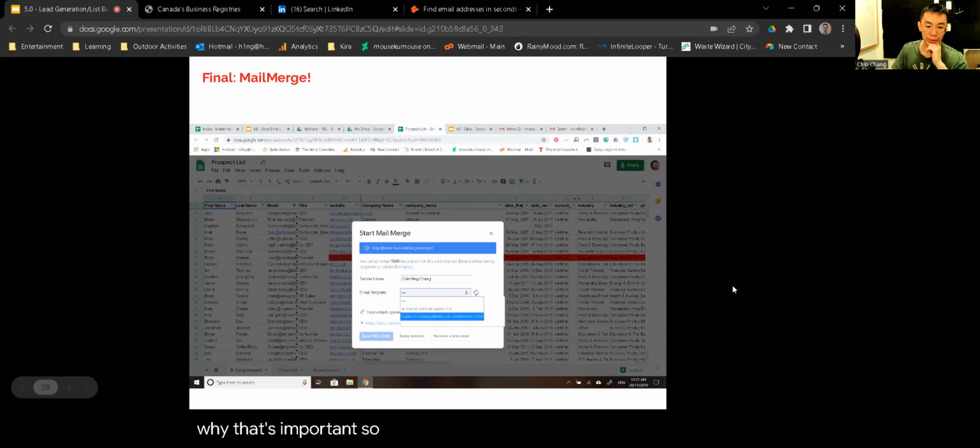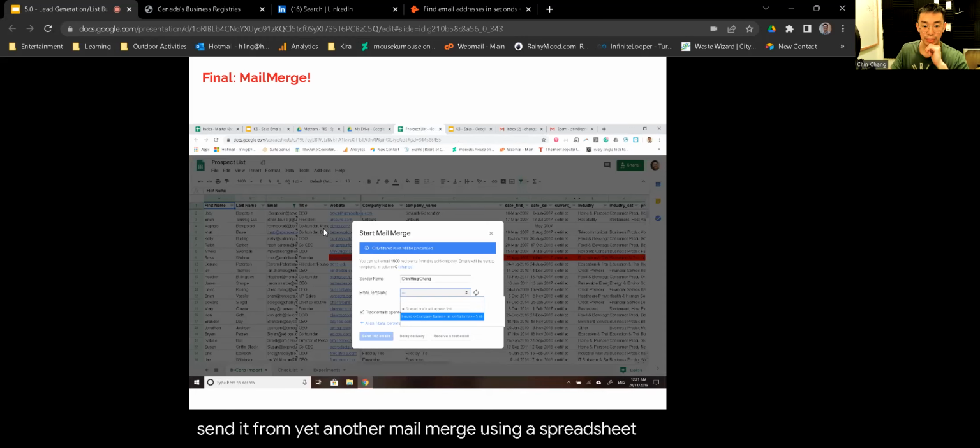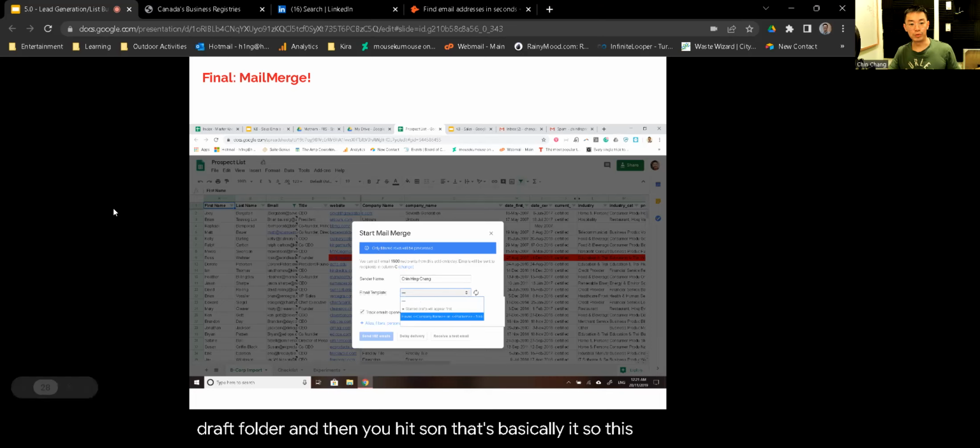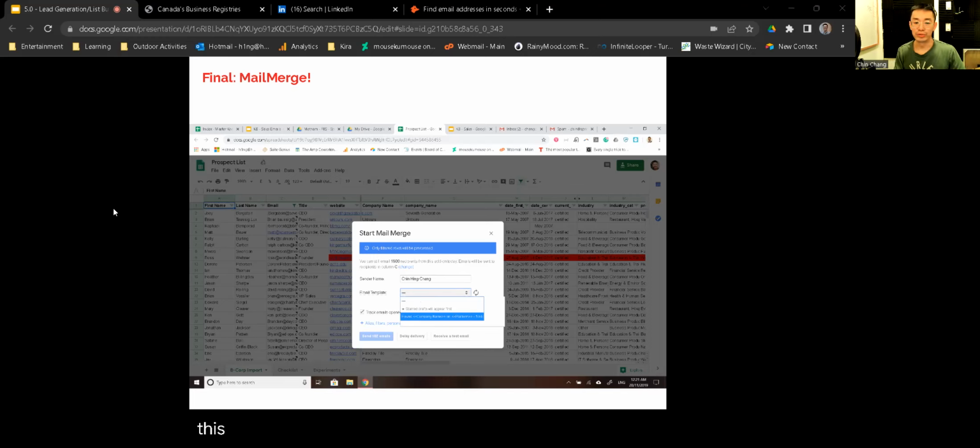So this is what it looks like when you send it from Yet Another Mail Merge using a spreadsheet. You basically go under Tools, you select the add-on, i.e. Yet Another Mail Merge, you select the email template in your draft folder, and then you hit send. That's basically it. So this is one process that you can definitely use yourself to build this. Tools like this will usually automatically help you track things like open rates, click-through rates, and responses.